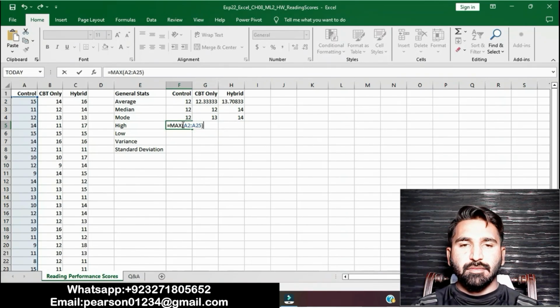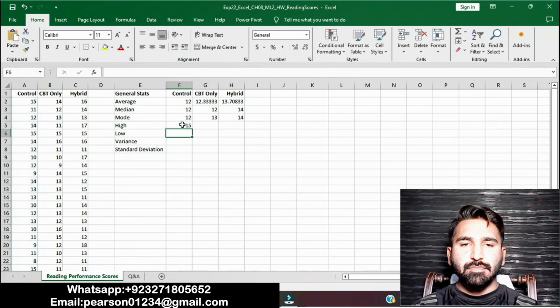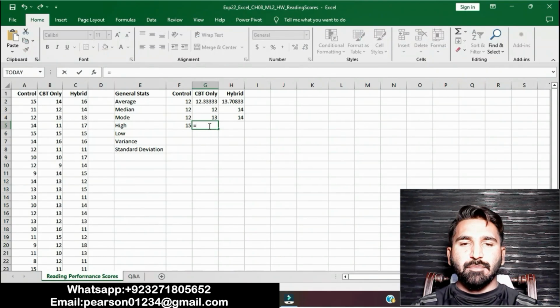Okay, it will find the value. Now in cell G5, we will enter the MAX function, then we will enter the range B2 to B25. Okay, then press enter. It will find the value. Then press enter.